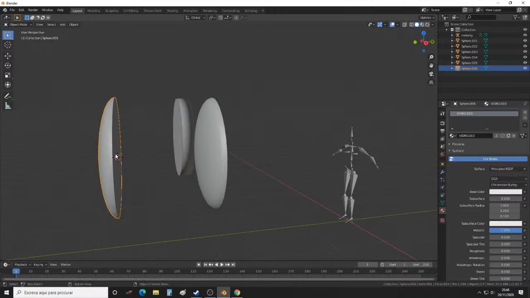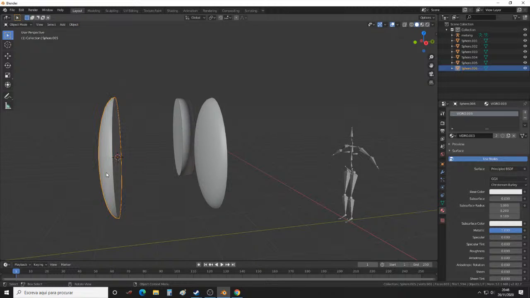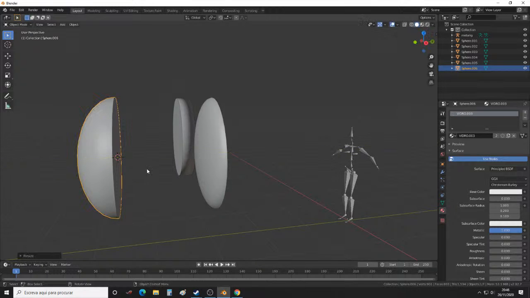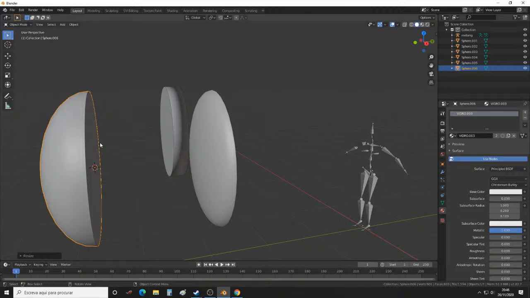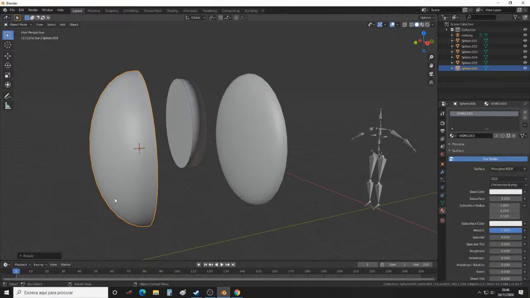By the way, I should save. Call it something unique, like this is going to be available on Patreon, just so you guys know. This is going to be an infinitely thin thing, and we're going to give it thickness using the solidify modifier, but for now, just treat this like something that has no thickness.